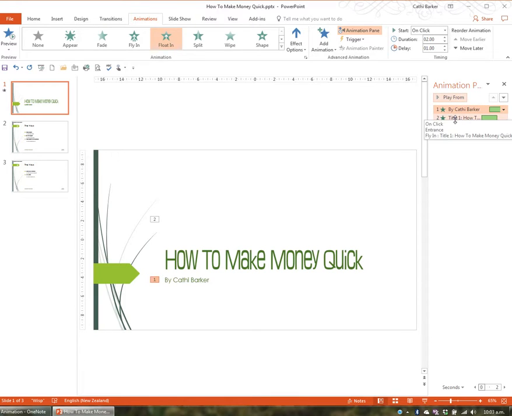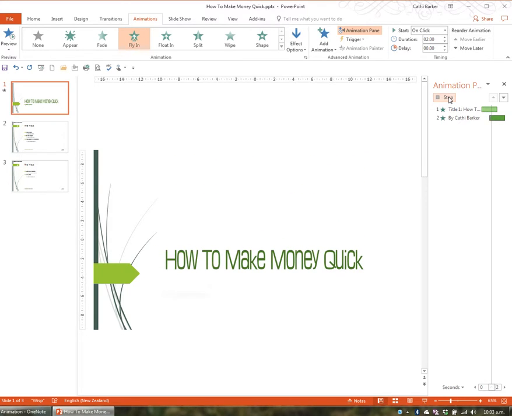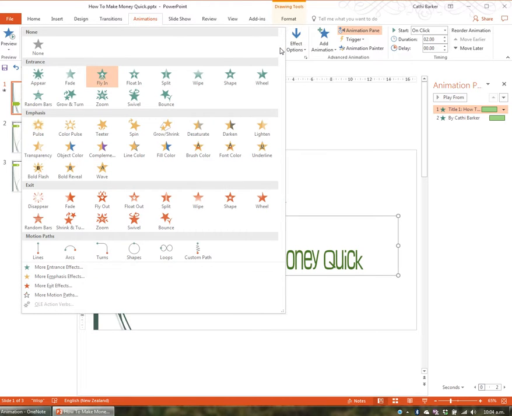If I click on the title and move that up and then play from that particular title, you can see now the title's coming in first and the subtitle's coming in second. So you can actually move things up and down using these options here. Let's add some more animation. Once I've actually got an entrance effect, I may want to click on the title and on the placeholder and add an emphasis effect. So I'll go into my animations and I might decide that I want it to spin.